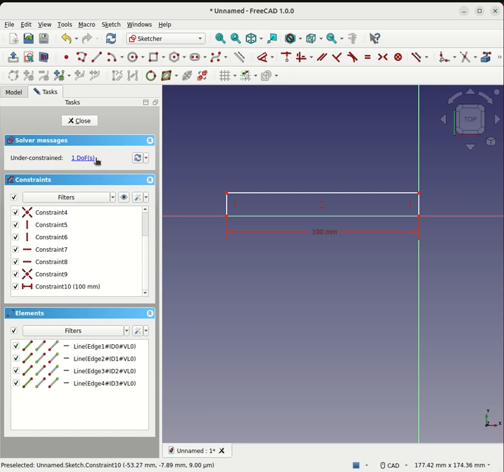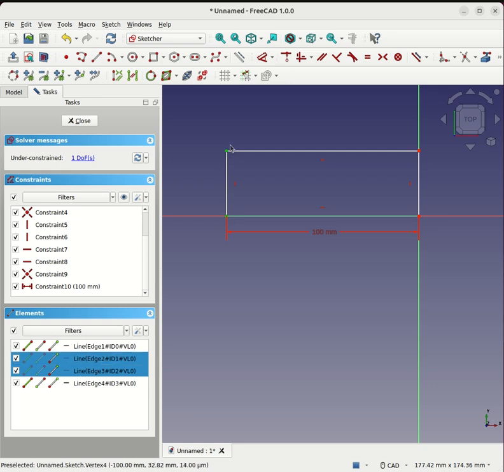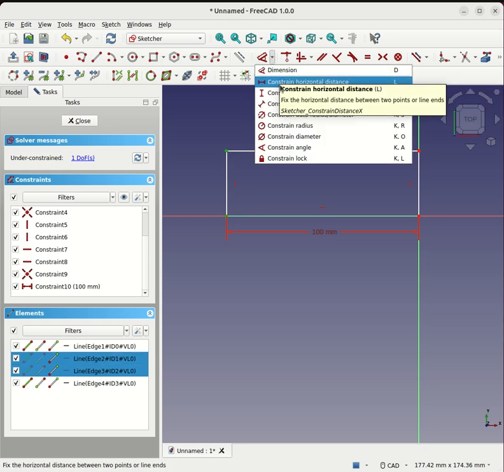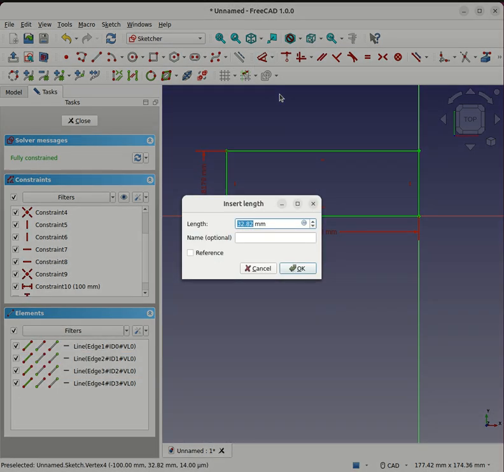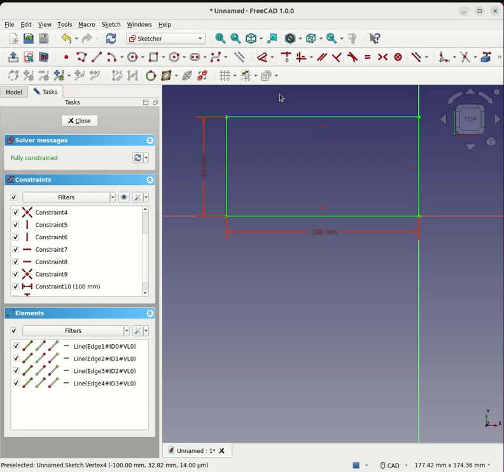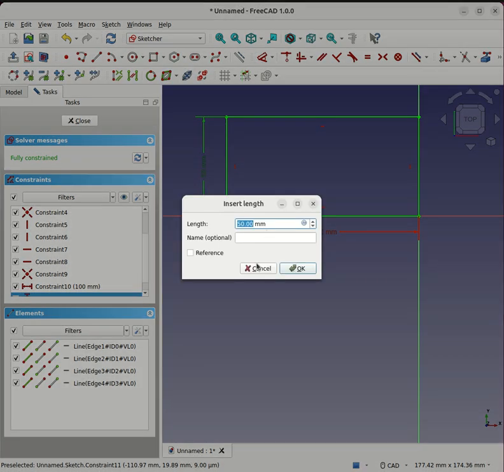Still 1 degree of freedom left. You see, we can only change this one here. So let's fix this. For example, another distance here. A point, a dimension. Let's take the vertical distance. Let's say 50 millimeters, 50, enter, and the thing is green. The rectangle is fully constrained. We have a real rectangle here, and we have control. We can just change length here.